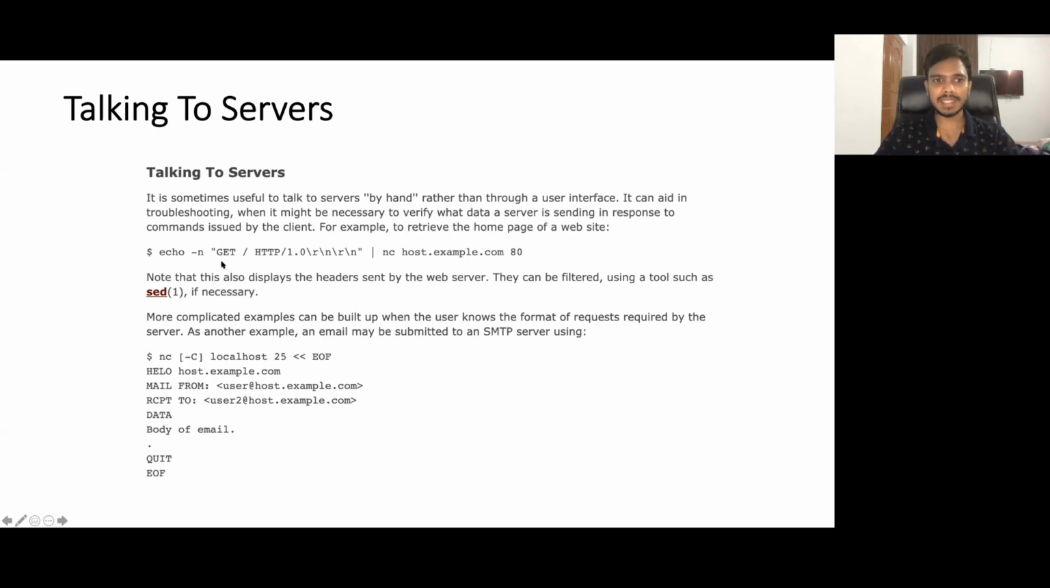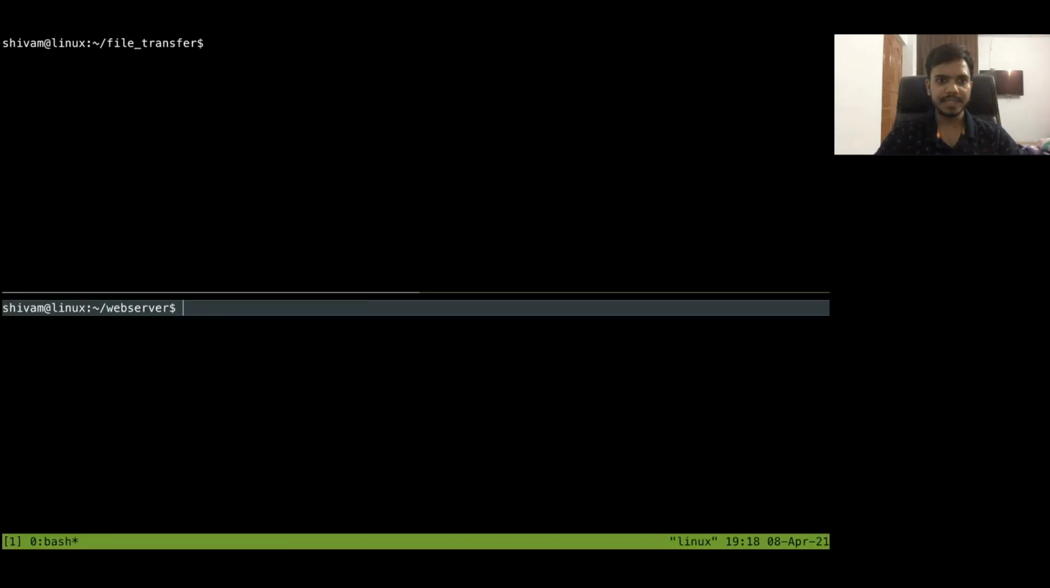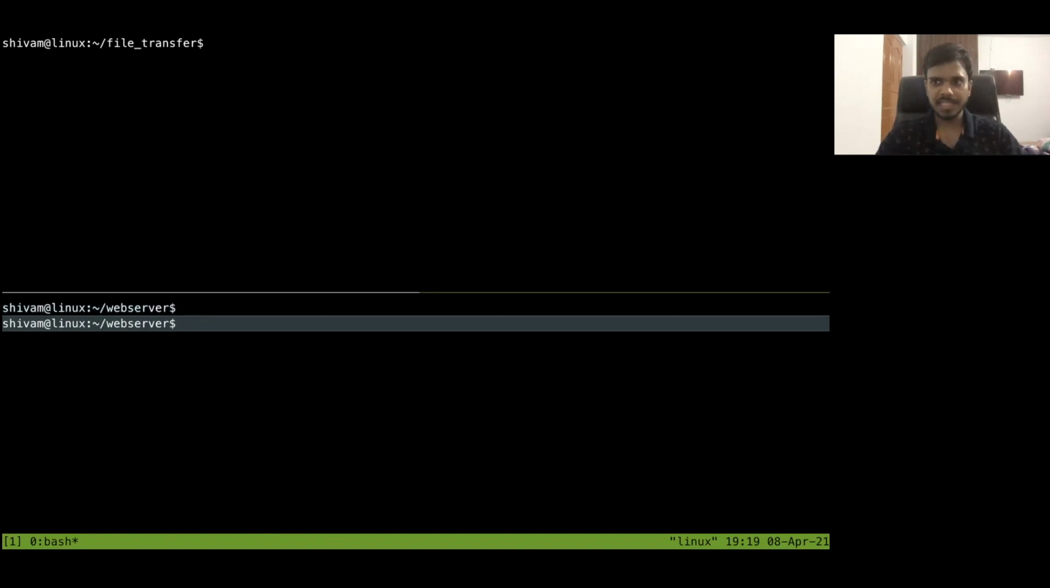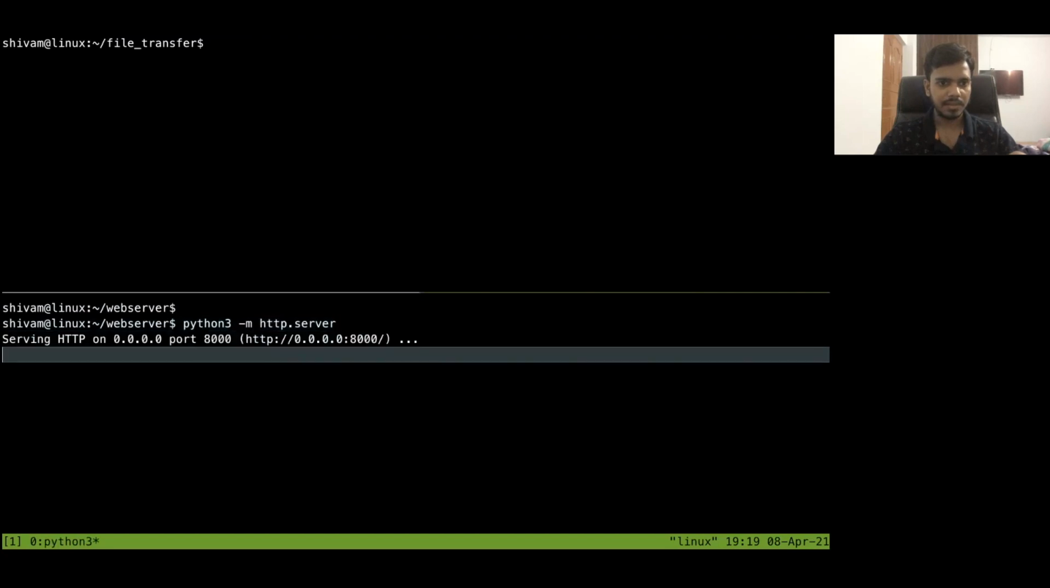Now we'll see a similar example to the one given here. I will show you how, using the NC command, you can talk to HTTP servers. You can also talk to other servers like FTP and DNS servers, but I'm just giving an example of an HTTP server. I will start a simple HTTP web server, as I've shown you, with the help of Python: python -m http.server. We know that in this web server folder there is a file called index.html, and we will try to make a GET request to that file. I have started this here.